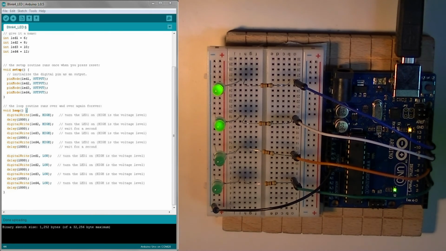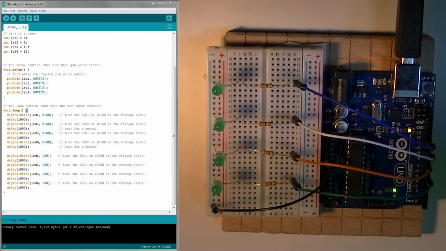Yes, it's working. And this is what the program does. As you can see, once it basically turns them all on and turns them all off, it goes back to the beginning and turns them all on one by one and then turns them all off and goes on forever. So let's try some simple modifications. Alright, so this is what happens when we change the delay to 100.